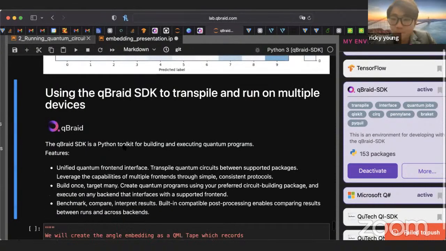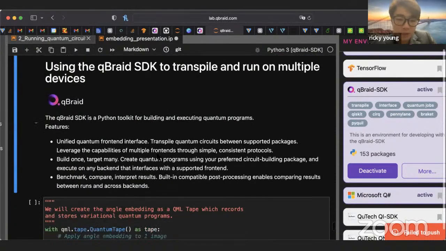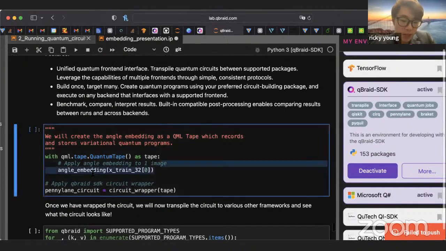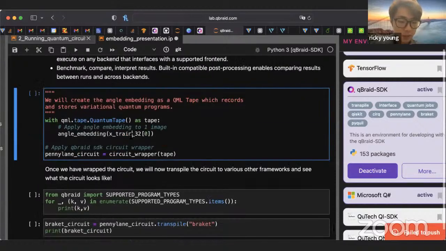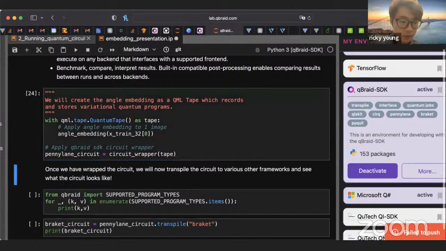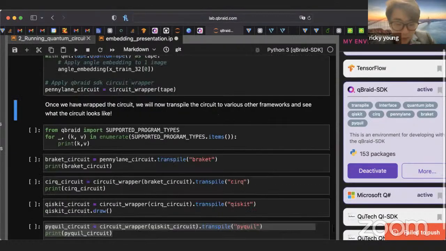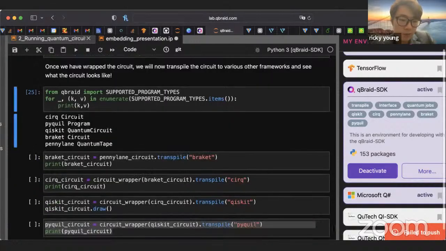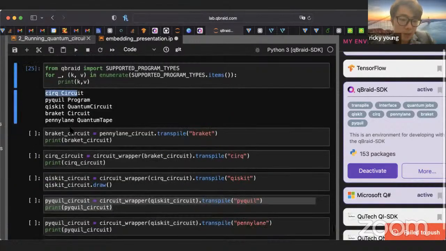All right. Finally, I just want to run through the qBraid SDK. With the qBraid SDK, you can take a PennyLane function like the angle embedding that I mentioned. And say, for example, you learned Qiskit, but you want to use PennyLane. You can write this circuit once and then transpile it from various languages that are available: Cirq, PyQuil, Qiskit, Braket, PennyLane.